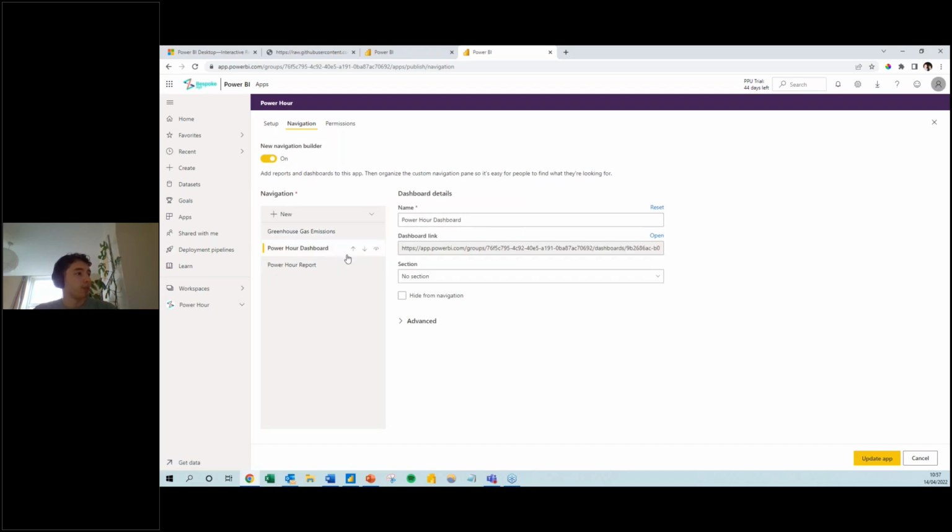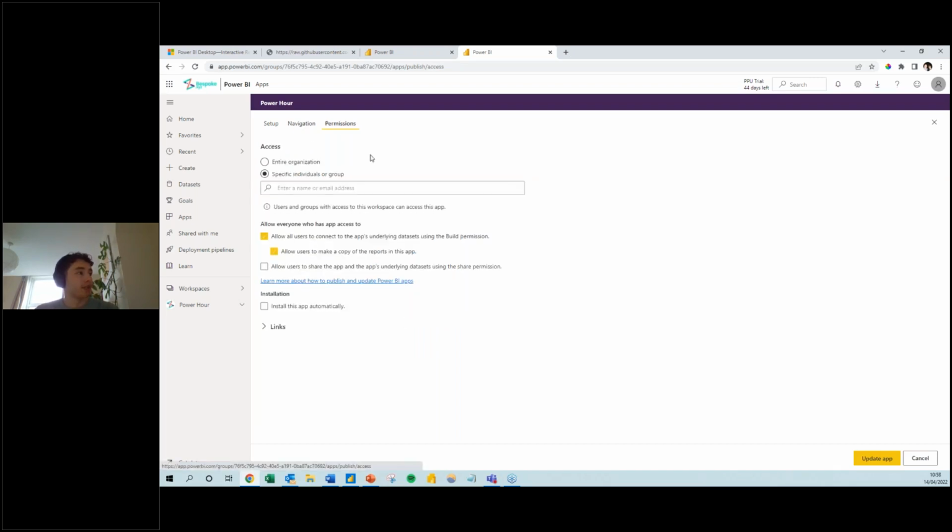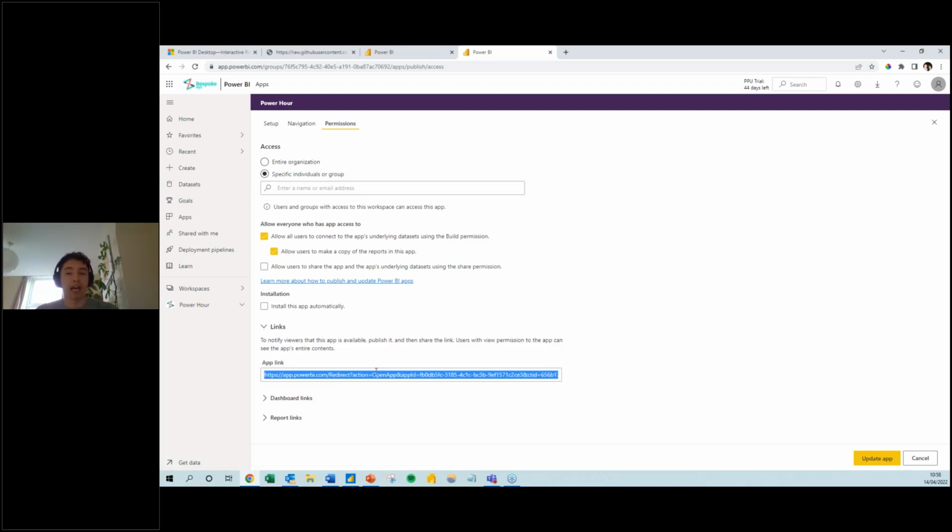So one thing that's really useful is making the dashboard the landing page on your app. And you'll see why in a second. So I've just moved it up to the top, so it's the landing page of our app. Under permissions, you can then add the users you wish to share this app with. And then under links, you can copy and paste that app link and then send that out to your users so that they can access the app.